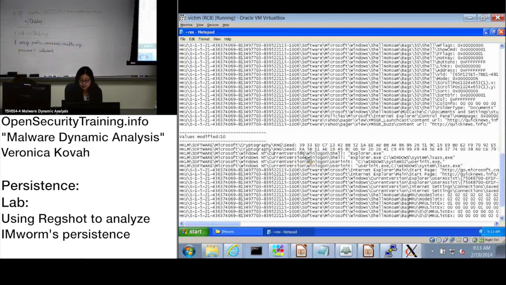As you see, this is the before, the one line above. It had only explorer.exe, but after the IMworm infected the VM, now you see this Windows system sas.exe has been added, right? And how about the one underneath? Again, there's Winlogon, Userinit. There was only one entry, userinit.exe, but the next line is changed by adding ss.exe to the Userinit registry key. Okay, all right.